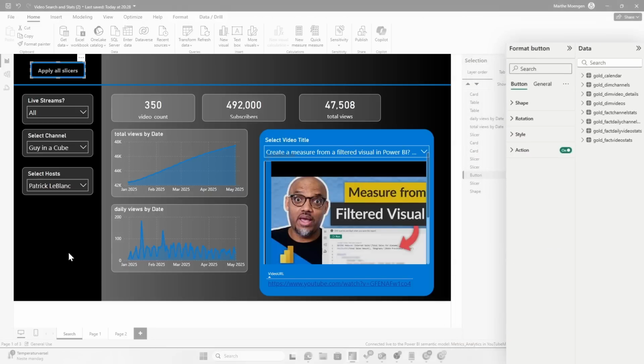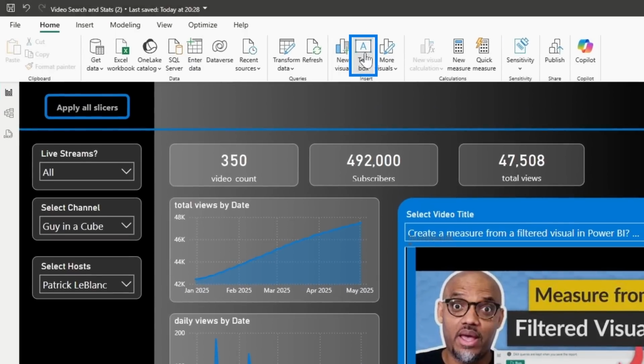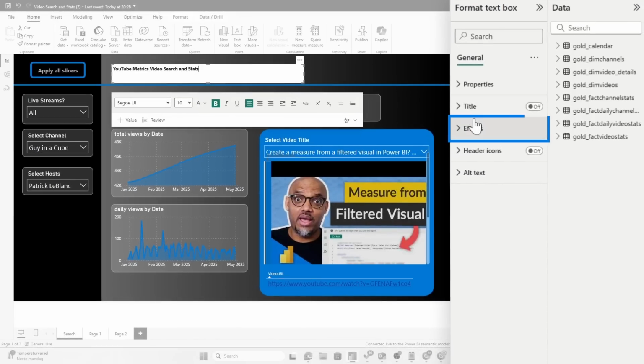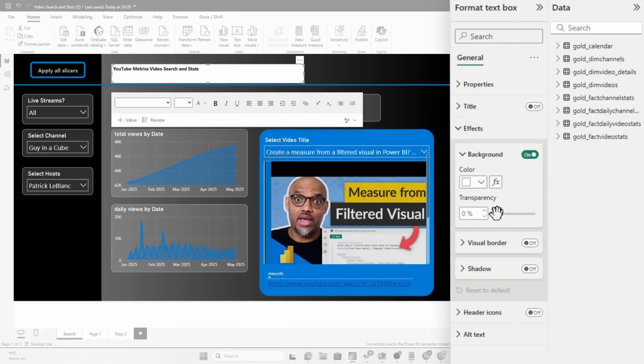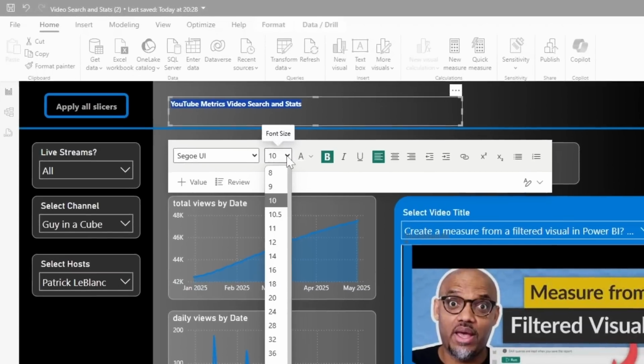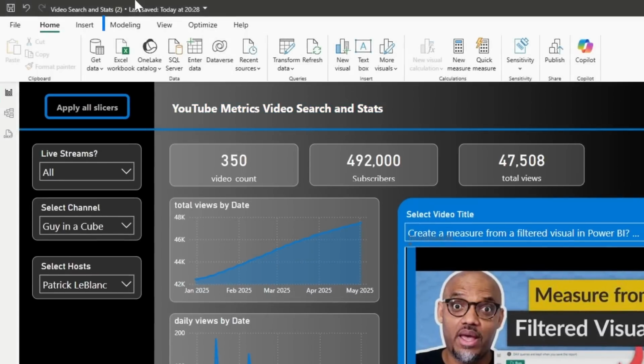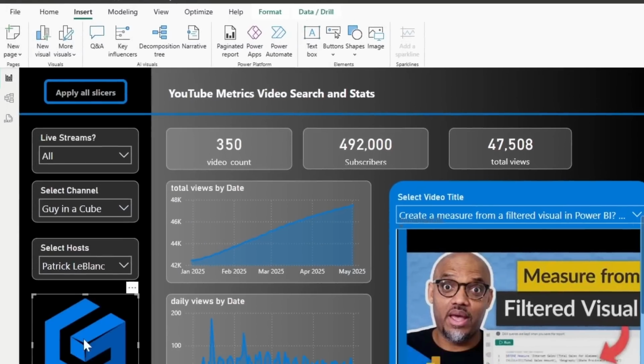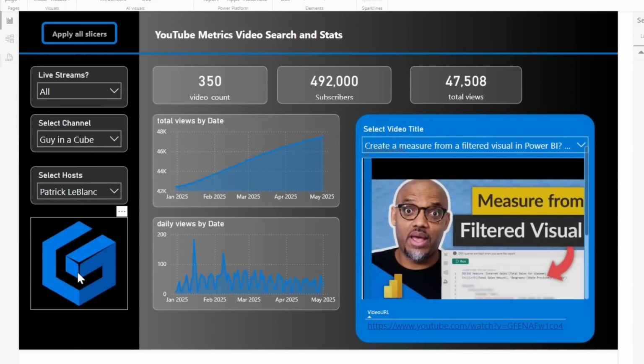All right. Now we do need a title here, so we're going to add a text box. Let's call it YouTube metrics, video search and stats. Let's make that bold. And then we want the transparency of this text box also to be full and then white. Let's make it a bit bigger. Wow. Okay, let's also pull in a little bit of a logo, import an image. All right, now it looks like a Galileo Cube report.